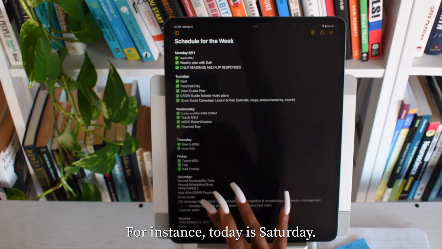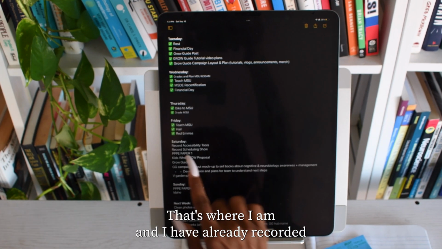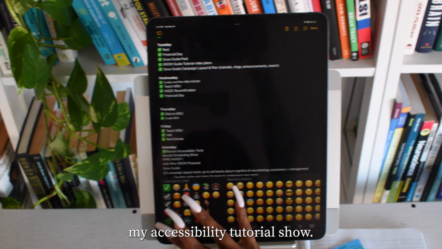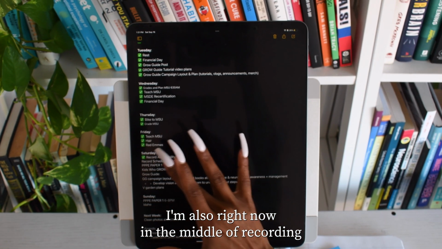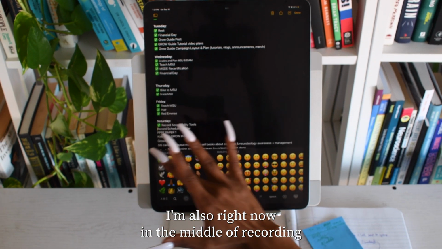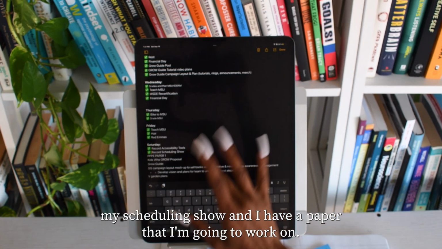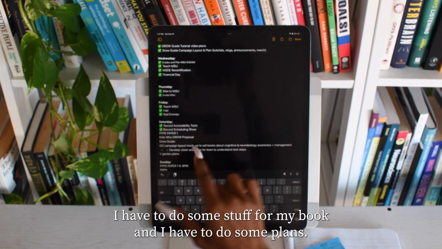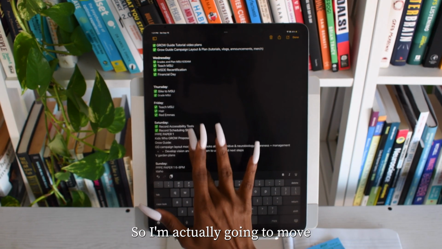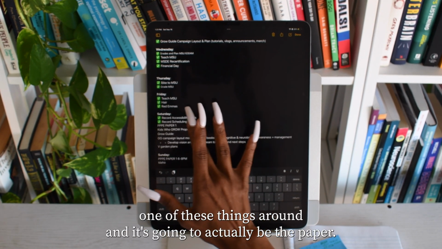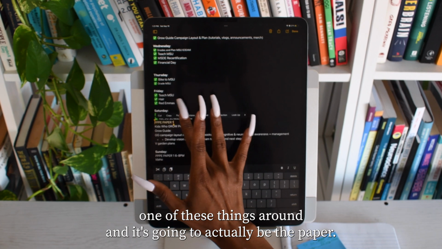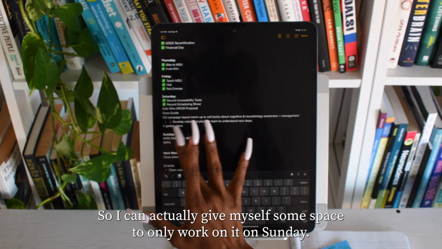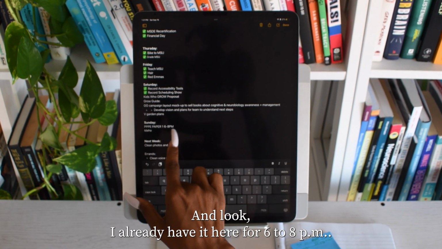For instance, today is Saturday, that's where I am. I have already recorded my accessibility tutorial show. I'm also right now in the middle of recording my scheduling show, and I have a paper that I'm gonna work on. I have to do a proposal, some stuff for my book, and some plans. So I'm actually gonna move one of these things around, and it's going to be the paper. Sorry, but it's not due yet, so I can give myself some space to only work on it on Sunday. And look, I already have it here for 6 to 8 p.m.